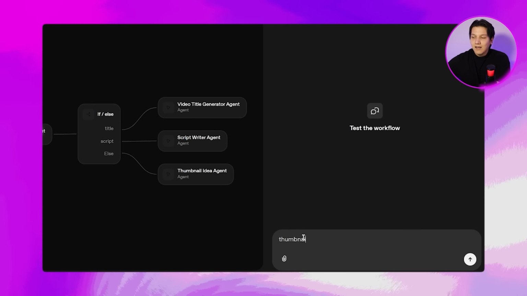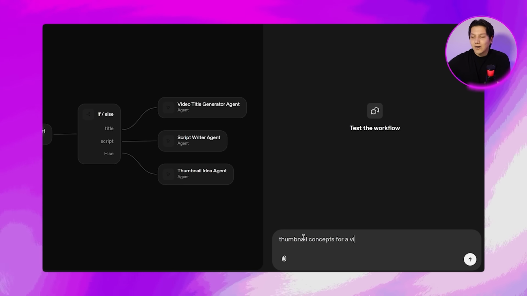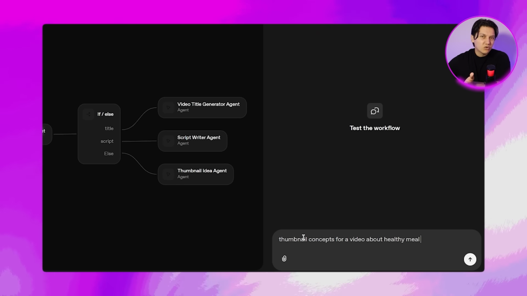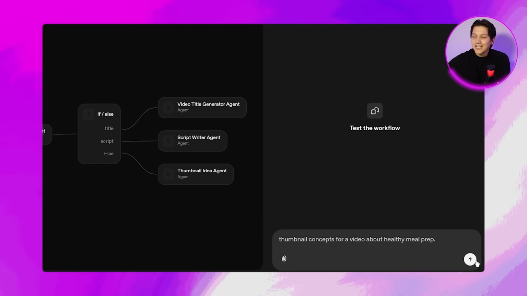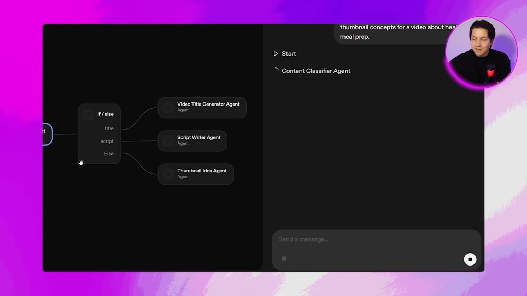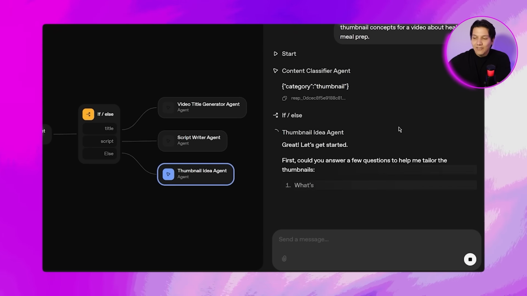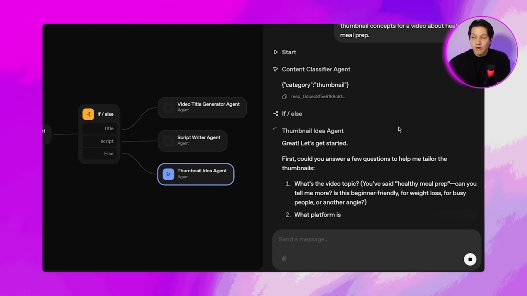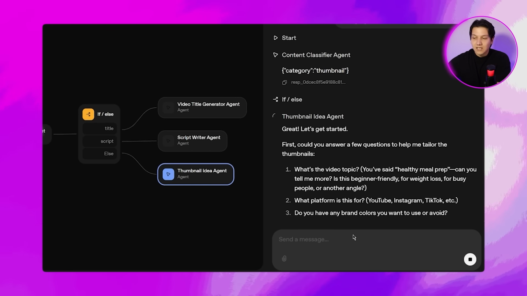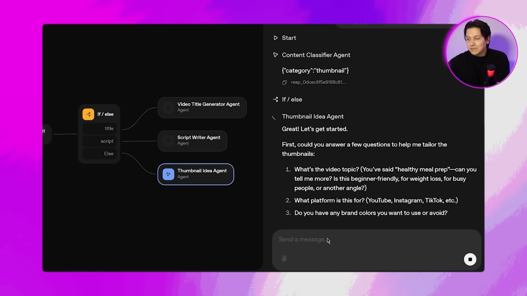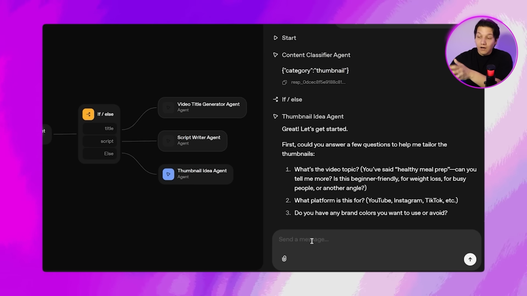So you're going to type in thumbnail concepts for a video about healthy meal prep. Okay, just a cool little example. And there guys, the classifier returns category thumbnail. The if else routes to the thumbnail idea agent. The agent then should provide 3 complete thumbnail concepts with visual description, text overlays, color schemes, and production tips. And all 3 routes are working perfectly guys.